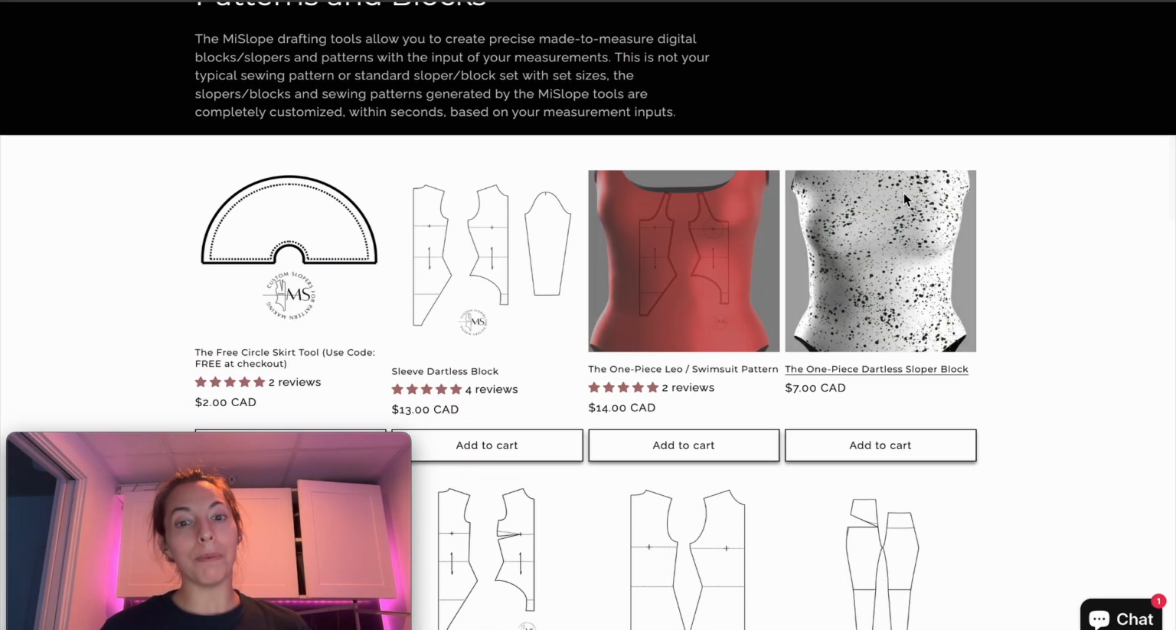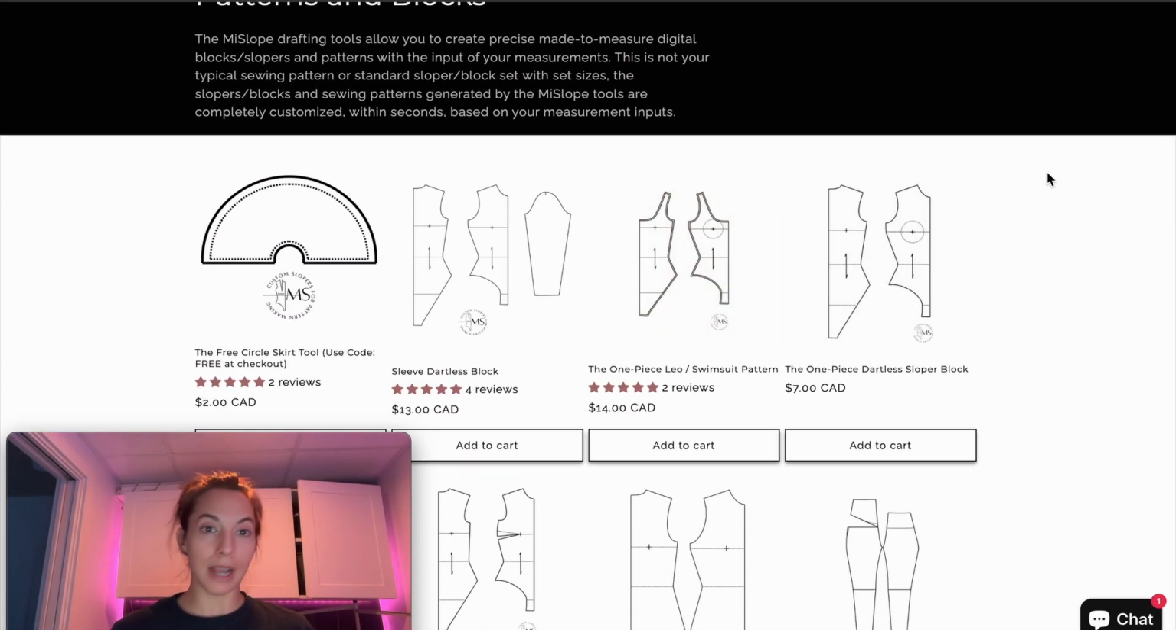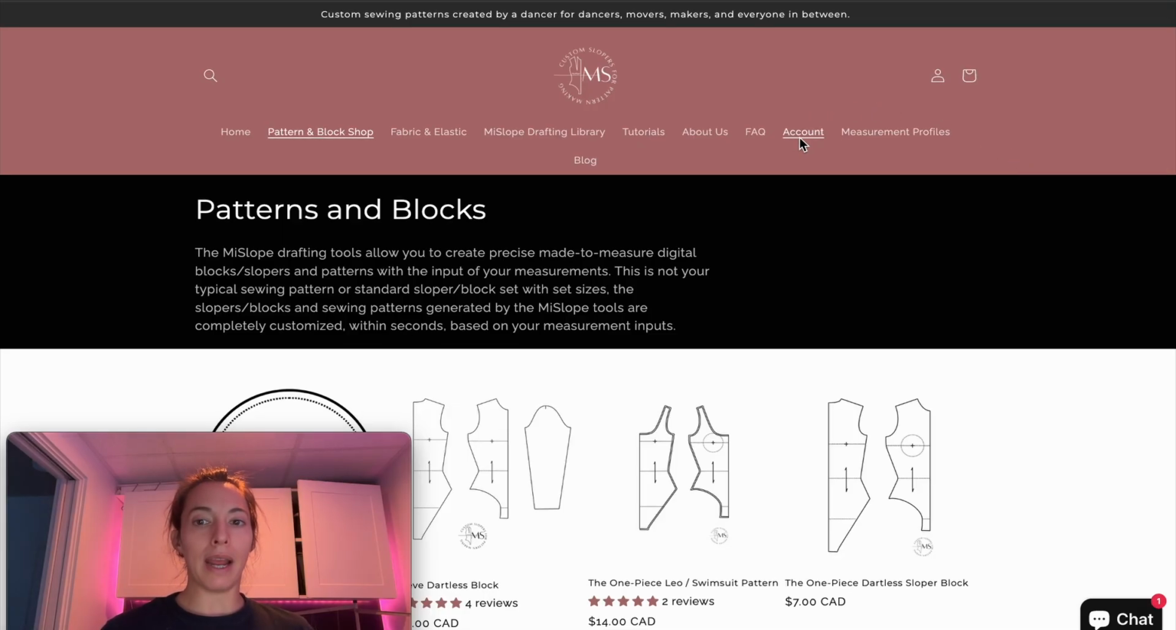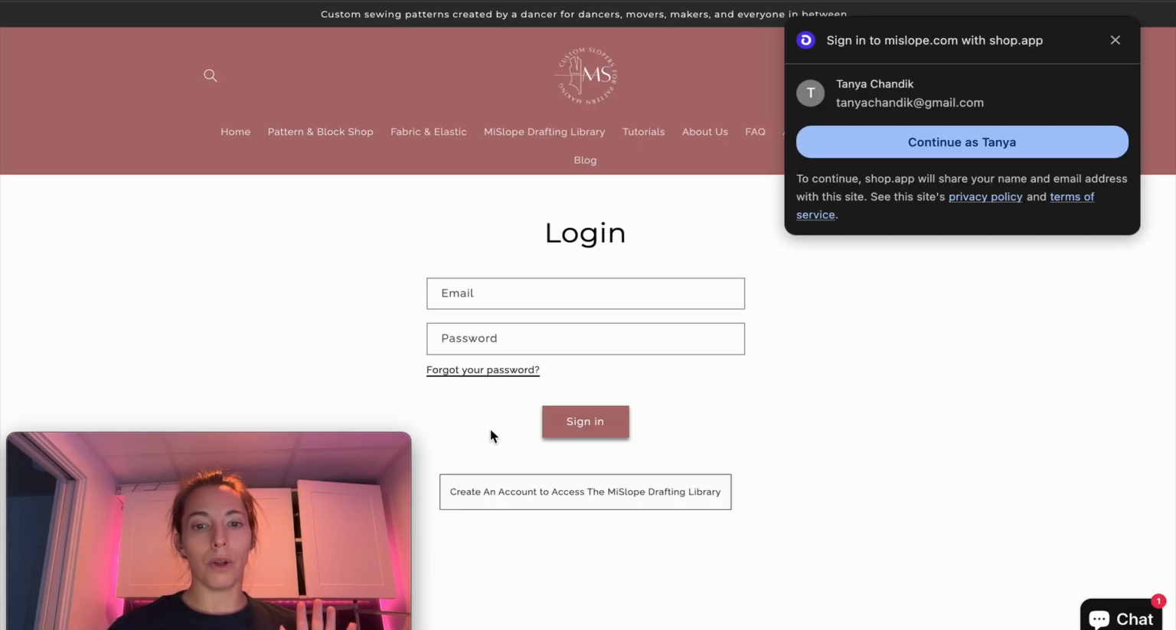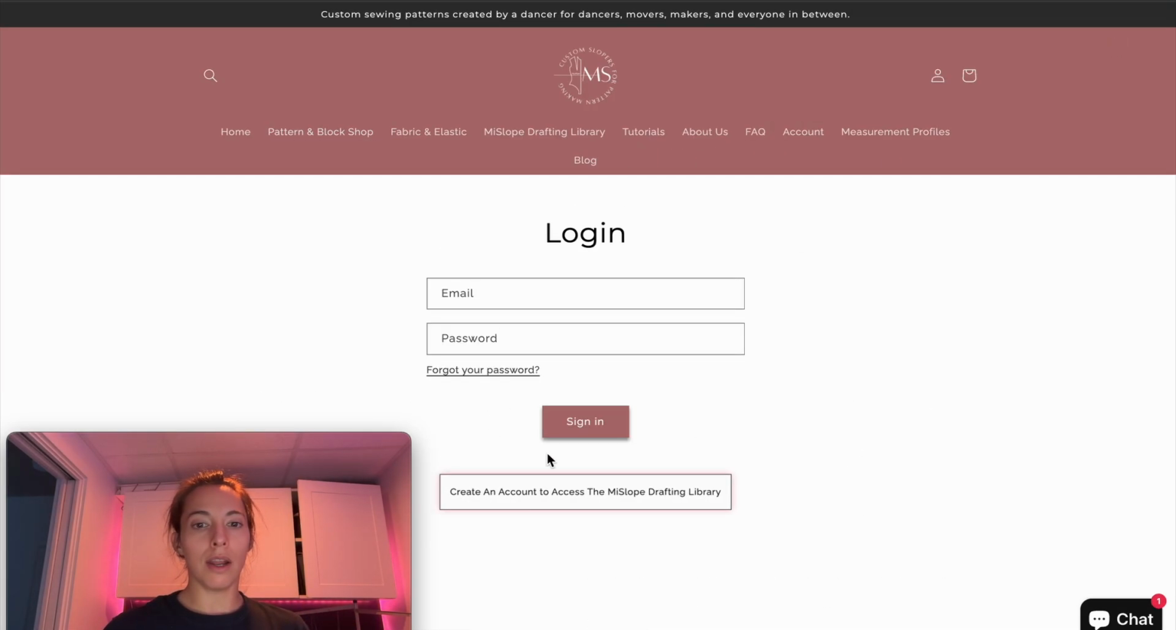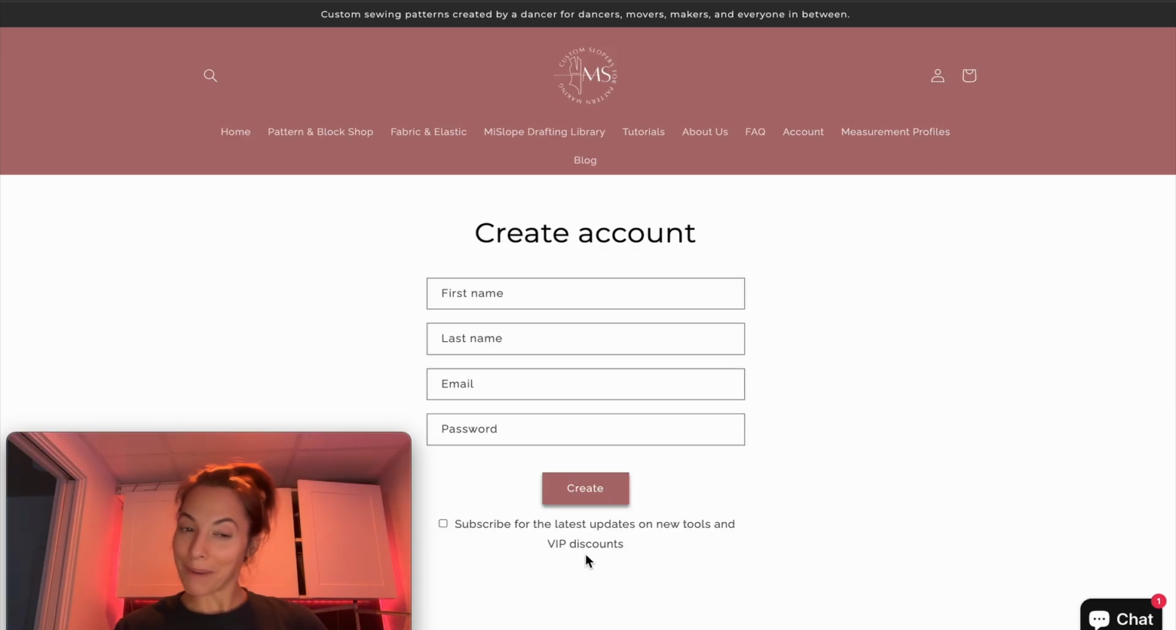So first off would be to purchase the tool like you would purchase anything online or purchase a typical PDF pattern. And once you've made your purchase, you need to make your account. So you can create an account here. If you go to the account page, create an account. And if you want to hear updates like new tools, new tool updates, and information, you can click this little subscribe button. So subscribe to the mailing list.